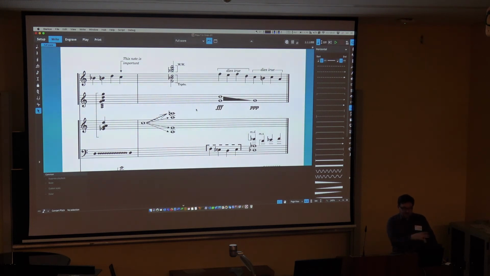So the line tools give you just some more options for non-standard notations that the program doesn't have a built-in way of doing yet.